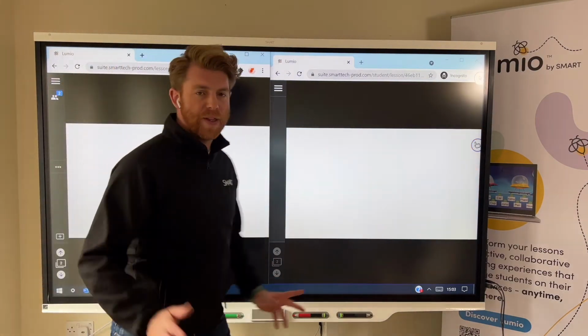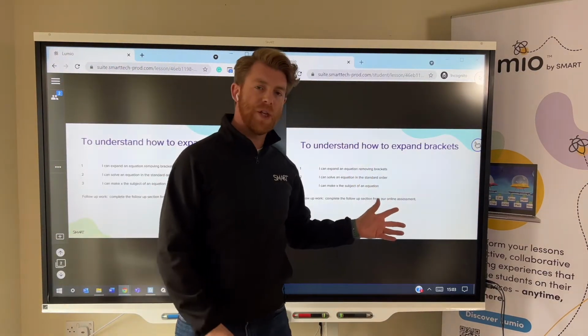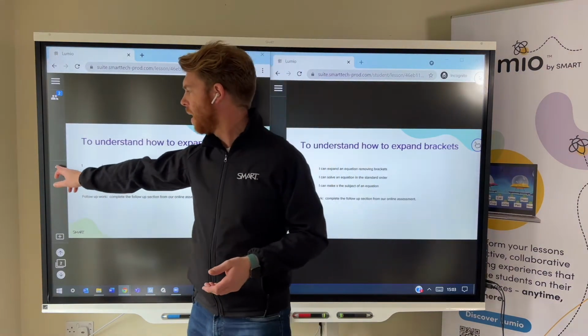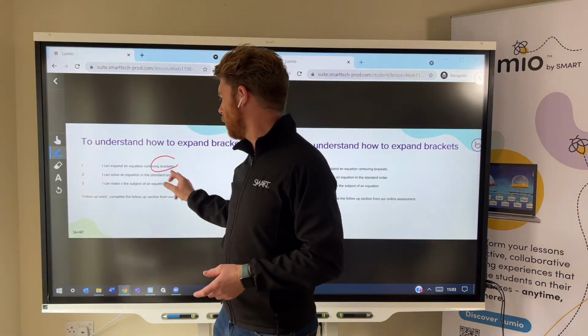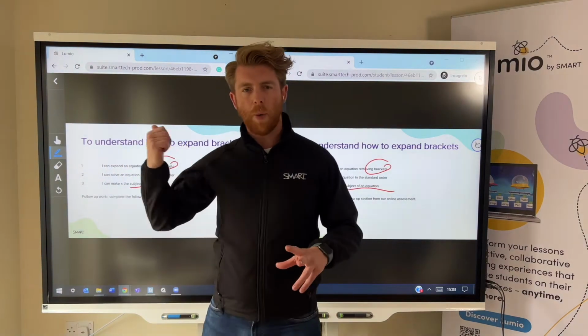And then as I click next for the teacher on this side, it's going to go next for the students as well. So it gives that bit of ownership to them. And it helps the teacher to engage with this at the moment, underlining and circling any of the key points with their objectives.